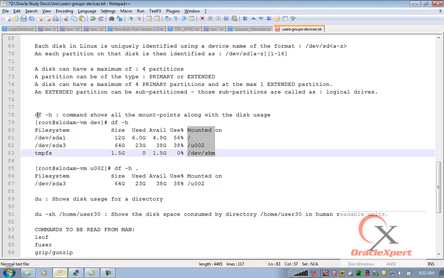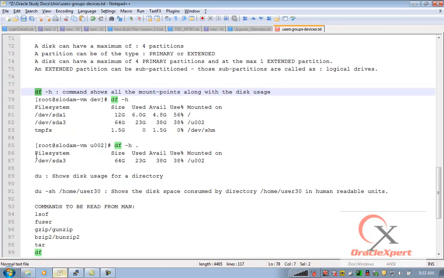Whereas df shows you all the mounted disks and the disk free. df stands for disk free. It tells you the disk usage, how much disk is free. du tells you how much space is being used by a particular directory. So df shows you what? Disk free usage by each mount point. Whereas the du command tells you the disk space used by a directory, not by a mount point.